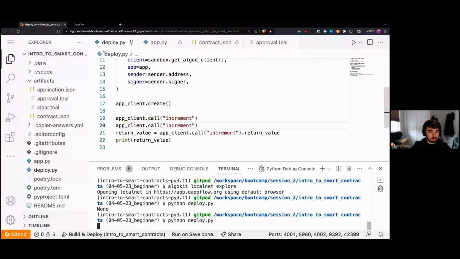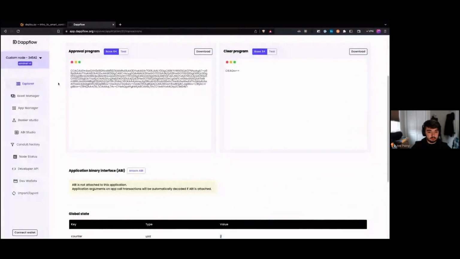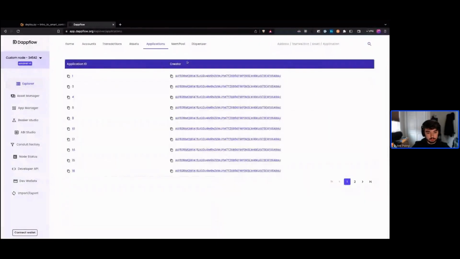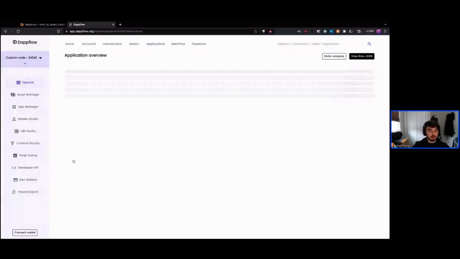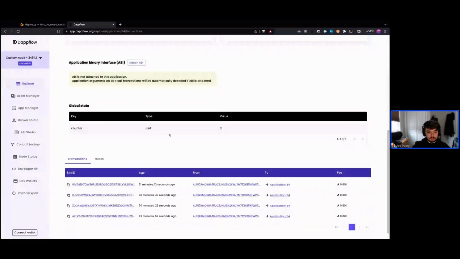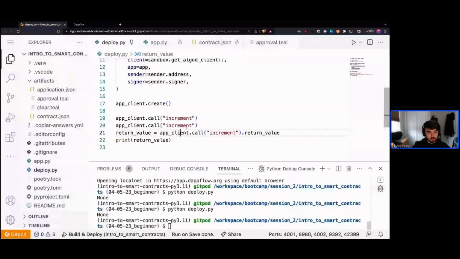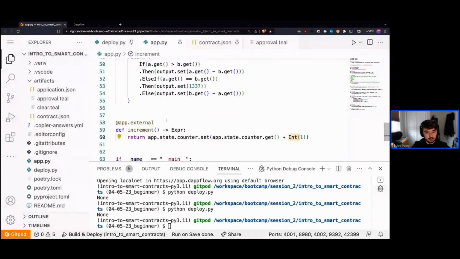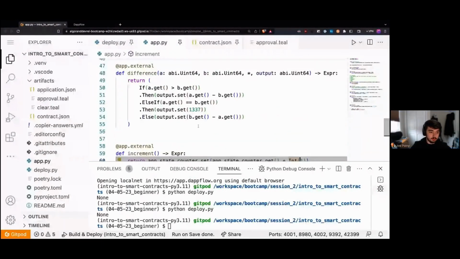and go ahead to our applications as well, probably a bit quicker, and then CA3. So what's basically happening is each time we call increment, or so when we call create, the counter is going to be 0. We call increment, it's going to be 1, and then 2, and then 3. And so that's core functionalities of Beaker and how contracts work on Algorand.